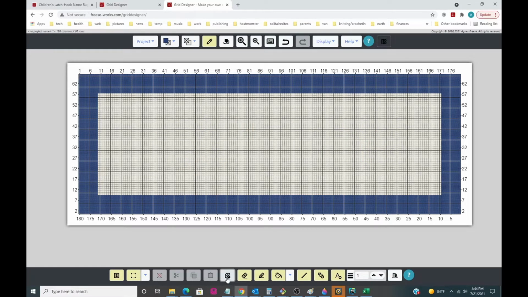What it does, in order to erase that, is it replaces whatever you selected with the background color, which is white. That's how it erases. It replaces it with the background color. Okay, so now we want to put a new name there.